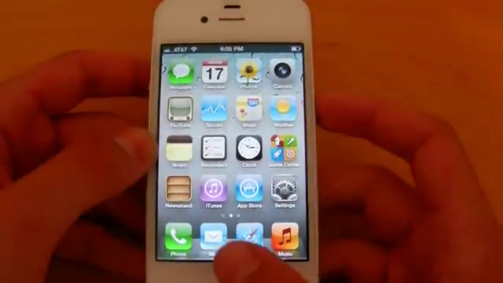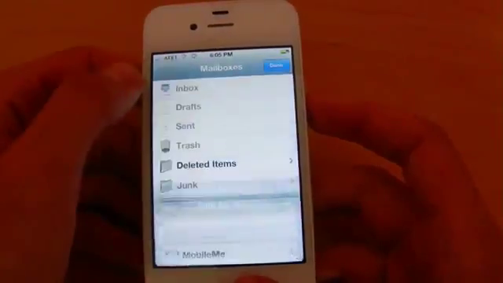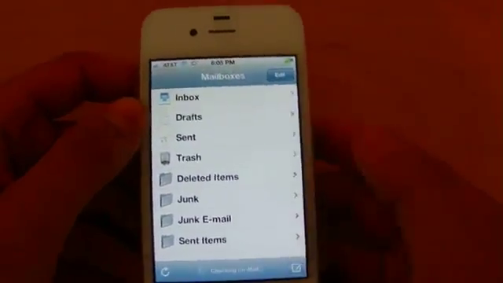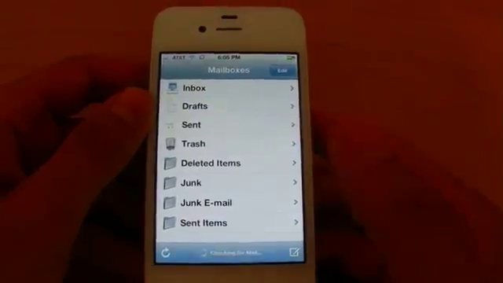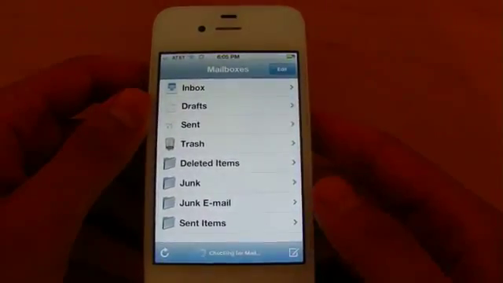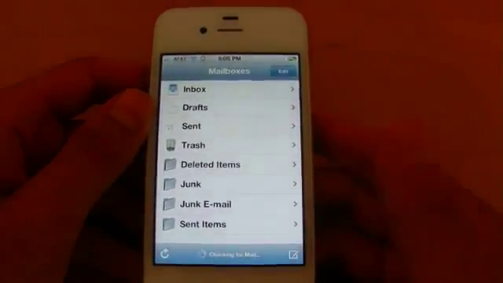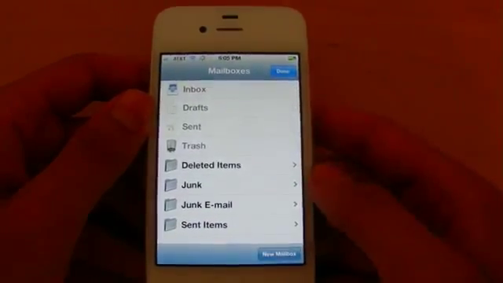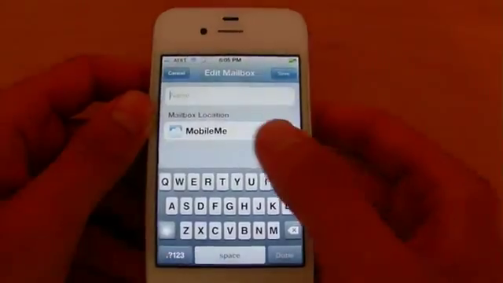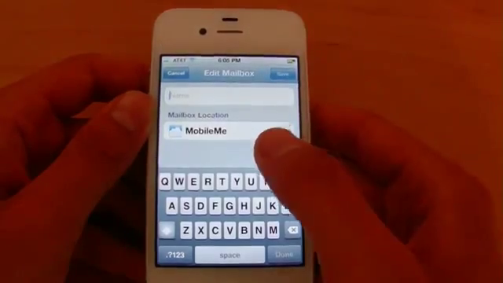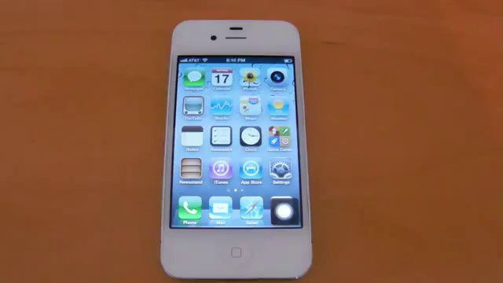Next up, let's head into the Mail application. Now, when you're in your mailbox, you now have the option to actually add a new mailbox within the Mail application itself, while beforehand you actually had to go through settings and add a new mail account. So now you can just click on Edit, New Mailbox, and enter in the mailbox right into the application. So that's pretty convenient.